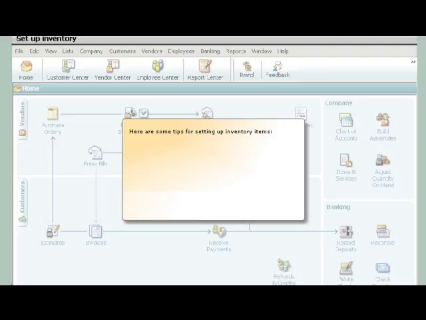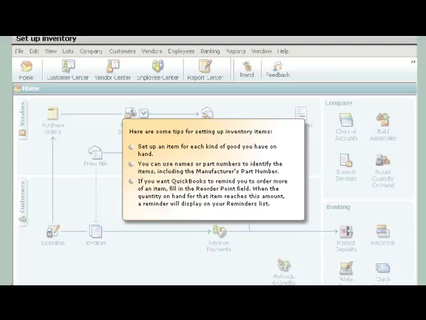Here are some tips for setting up inventory items. Set up an item for each kind of good you have on hand. You can use names or part numbers to identify the items, including the manufacturer's part number. If you want QuickBooks to remind you to order more of an item, fill in the Reorder Point field. When the quantity on hand for that item reaches this amount, a reminder will display on your reminders list.